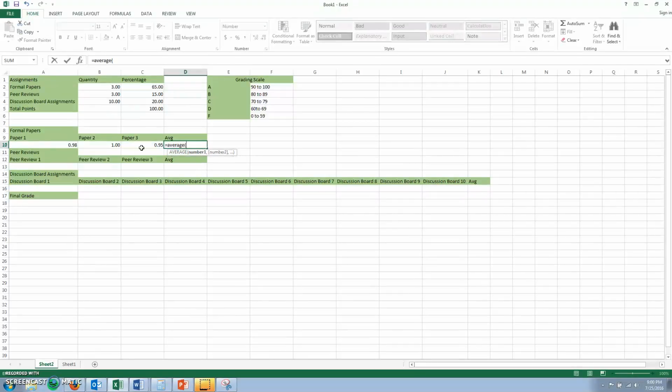Hit open parenthesis, and then what you're going to want to do is highlight the 3 values in this row. You can do that by clicking on the first one, holding, and then dragging over to each value. This will calculate the average of these 3 values. Then close parenthesis, and since these are decimals, we'll times these by 100 to give us the integer value of the percent.